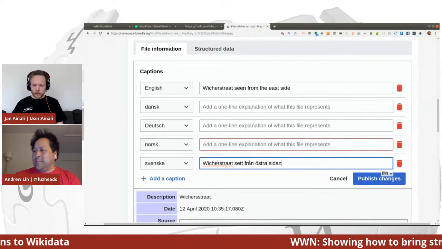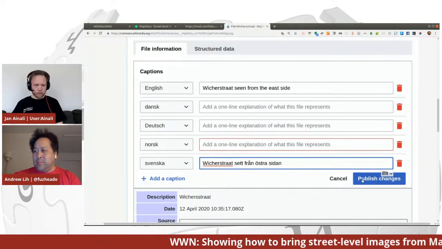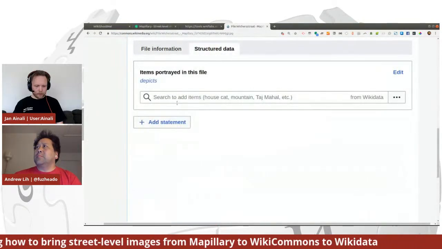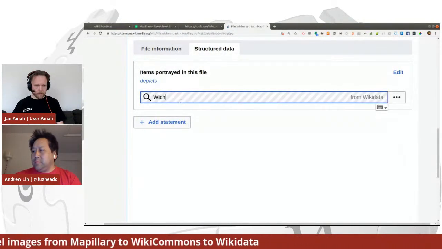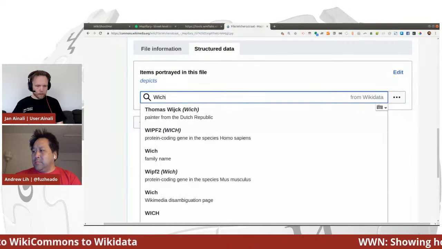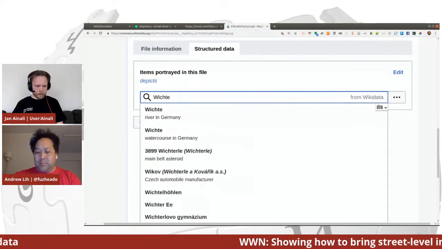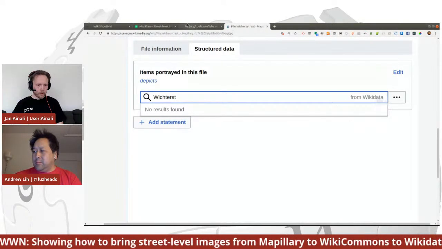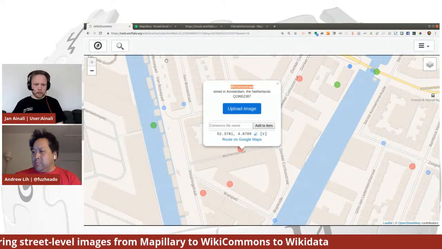Adding this in 2 languages and publish, and then we're going to go to the structured data as well here, and it depicts Wichters. Oh, did I misspell it? Wicher, no T.